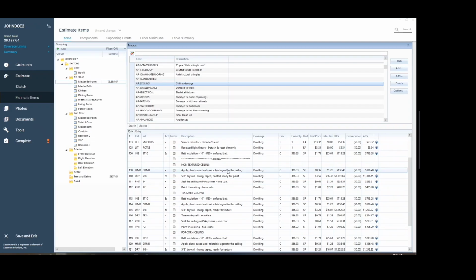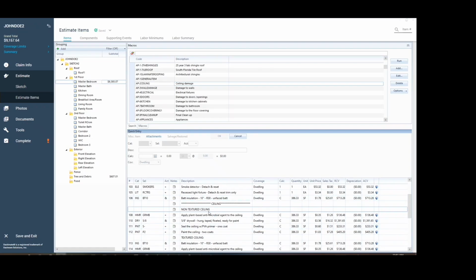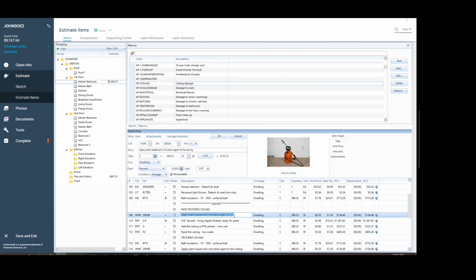You might be saying, what in the world is that? Good question. So let me bring in that quick entry box back so that I can explain how you can find out what line items are. So why am I using plant-based antimicrobial agent to the ceiling? Let's see what that is. So if I select that line item, notice here in the quick entry box, it comes up. And then on the right side, it says click for detail. You see a picture of a spray bottle. Of course, that's what they're going to have the agent inside of.